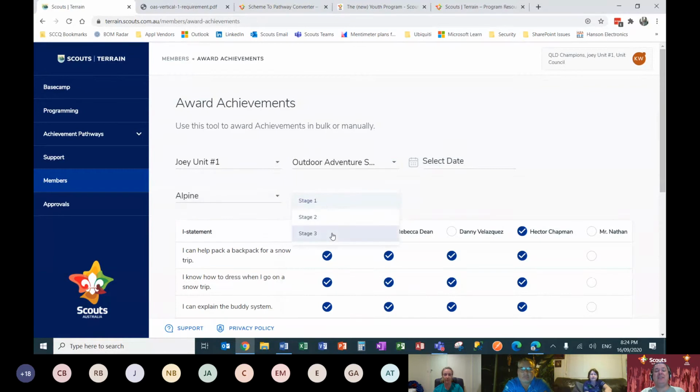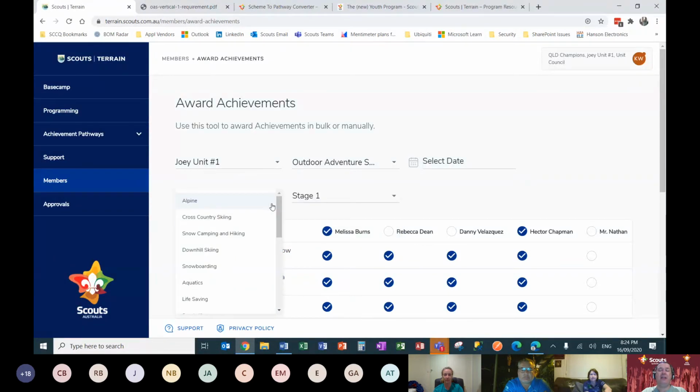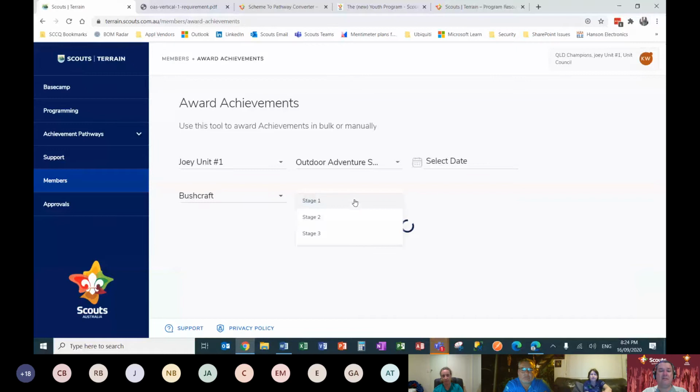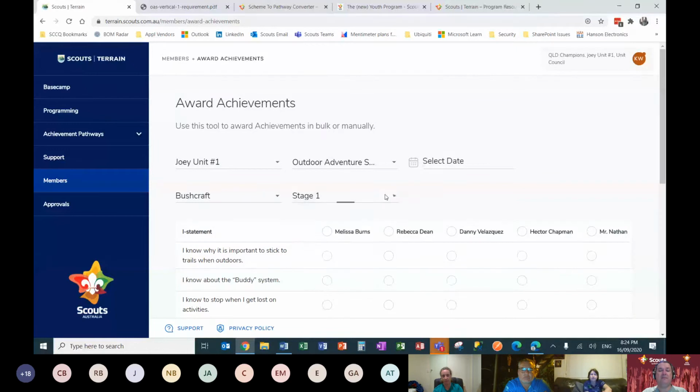And depending on the OAS, depends on how far you can go through. So in this case, Alpine, you can go to Stage 3 because a wood badge leader can sign off up to Stage 3 there. Whereas if I go into, where's my bushcraft, I think bushcraft, you can also sign off to Stage 3.